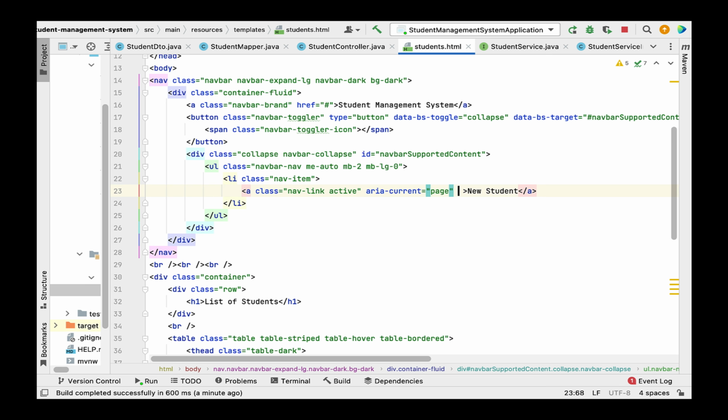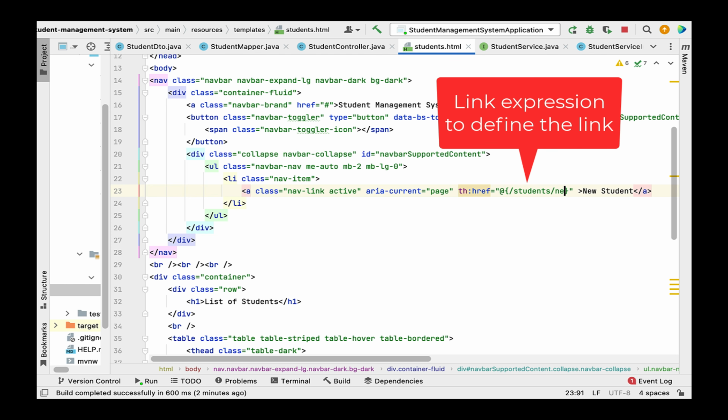In order to define a link for this anchor tag, we can use a Thymeleaf expression, that is th:href, and then we can use a link expression to define a link for this anchor tag. So here is the syntax: @ within curly braces, just pass the link. Let's have a link as students/new. Okay, now we have added a new student link in the header.